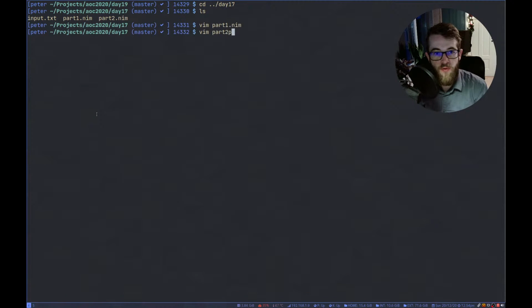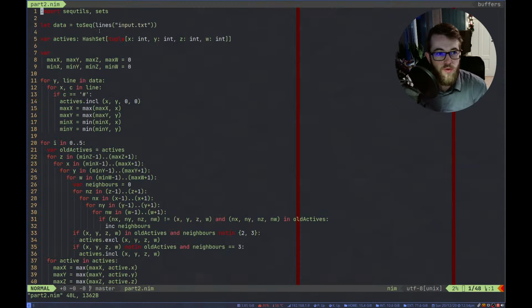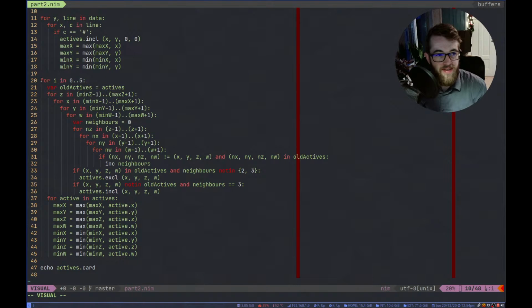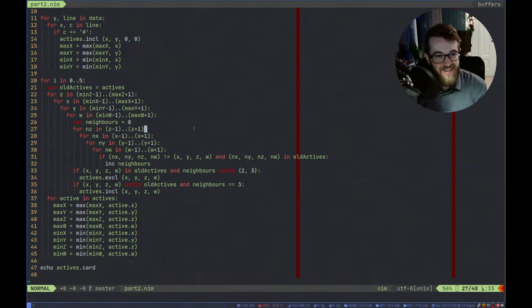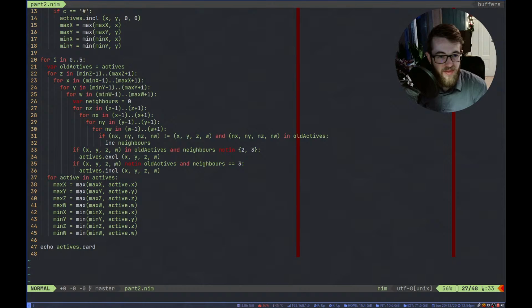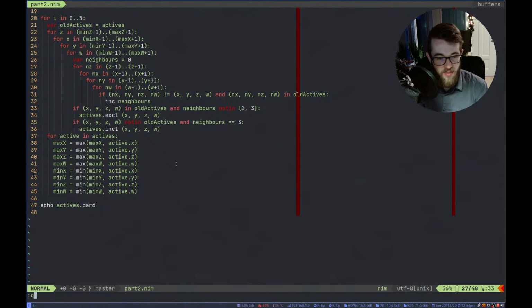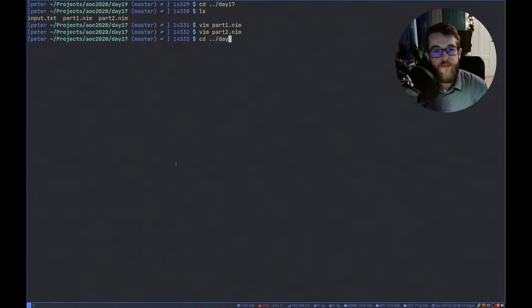Pretty much the same for part 2. Of course, this was in 4 dimensions, so we added a dimension here. This is now a bounding hypercube, and this lovely thing is, I think, 9 nested for loops, which is not something you see every day. But the logic is pretty much exactly the same.